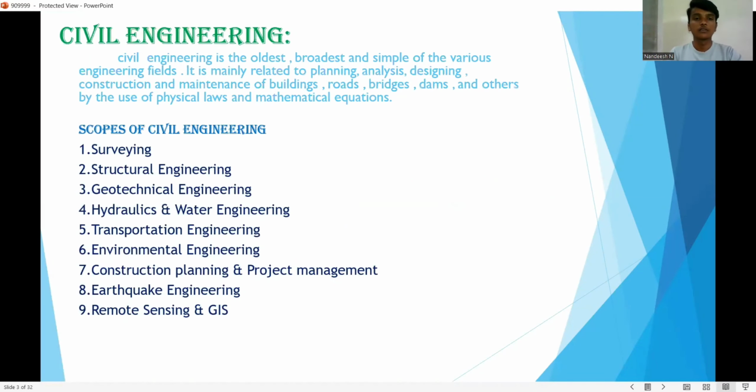What is civil engineering? Civil engineering is the oldest, broadest, and simplest of the various engineering fields. It is mainly related to planning, analyzing, designing, construction, and maintenance of buildings, roads, bridges, dams, and others by the use of physical laws and mathematical equations.